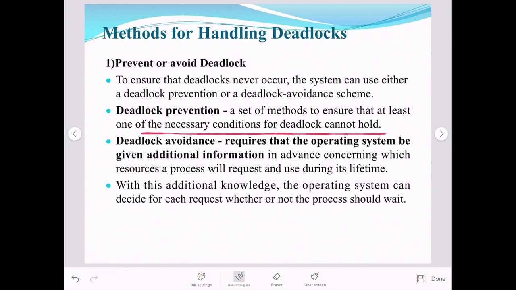Now moving on to deadlock avoidance, it requires that the operating system be given additional information. What additional information? Which resources a process will request and use during its lifetime. Based on this additional information that the process gave to the OS, the OS can decide, whenever a process requests a resource, if the process should wait or not. Okay, so that is deadlock avoidance.